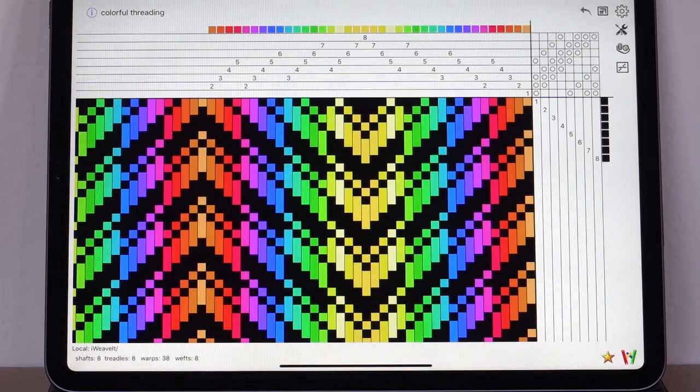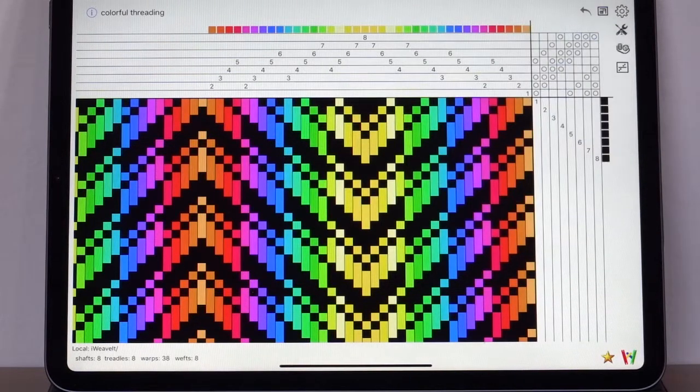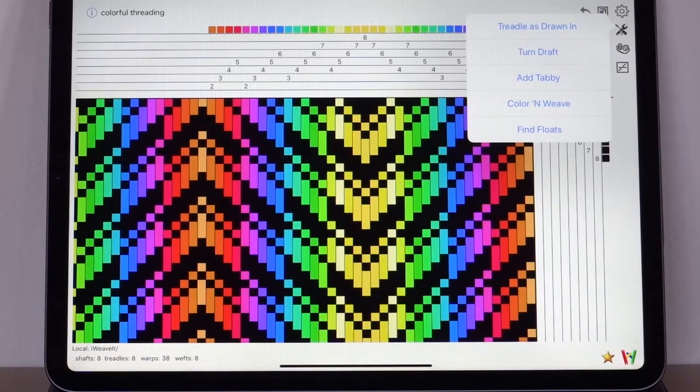This video will demonstrate the different features that are found in the Designer add-on that you will obtain when you pick new features. That's demonstrated in the tracking video. For the Designer, you can see that the choices are Treadle as drawn in, turn draft, add tabby, color and weave, fine floats. So I will demonstrate each of these choices.